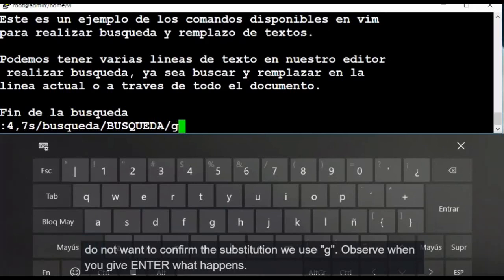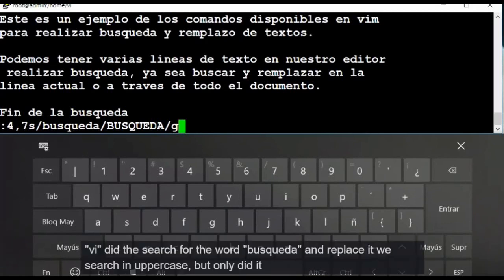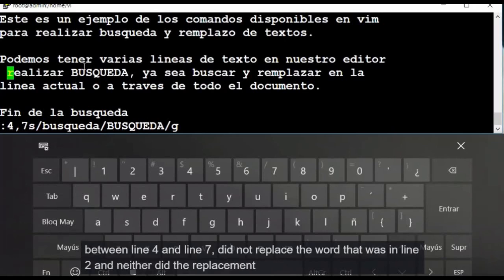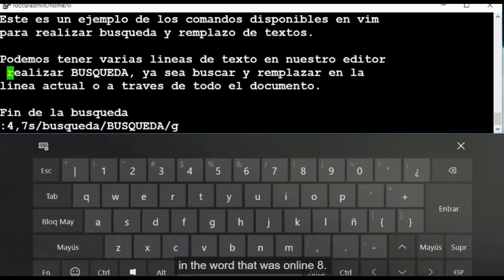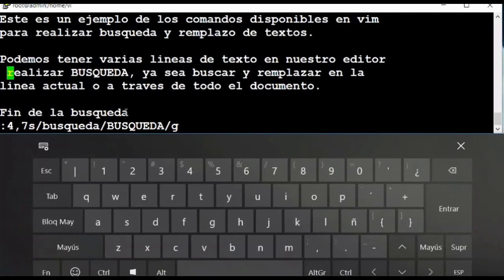Observe what happens when you press enter. Vim did the search for the word búsqueda and replaced it with búsqueda in uppercase, but only between line 4 and line 7. It did not replace the word that was on line 2 and neither did the replacement in the word that was on line 8. In this way, we use text searches and replacements in blocks of lines according to the numbers you indicate.